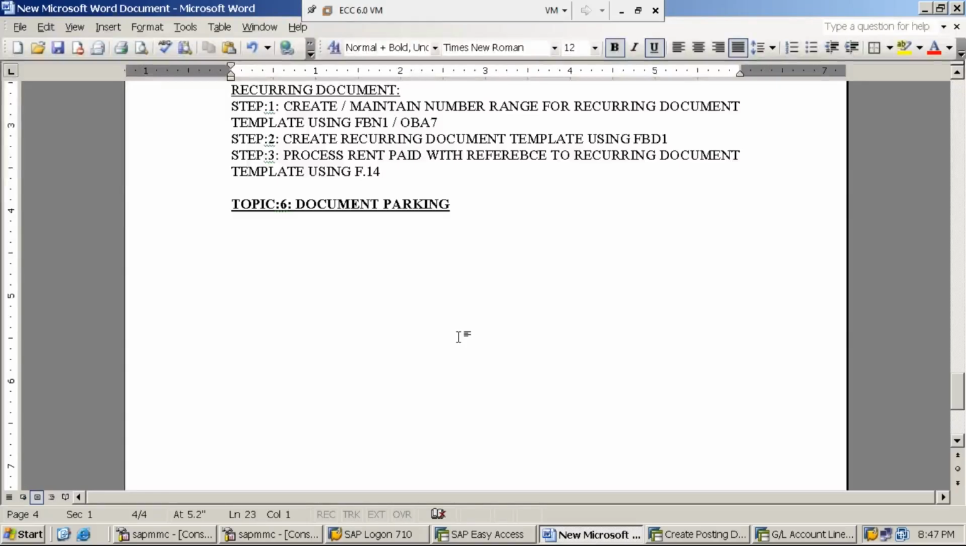So let us see in detail, step by step, document parking. For that we need to create users, right? Like cashier, assistant manager, and manager. Let us create. Step number one: create user.